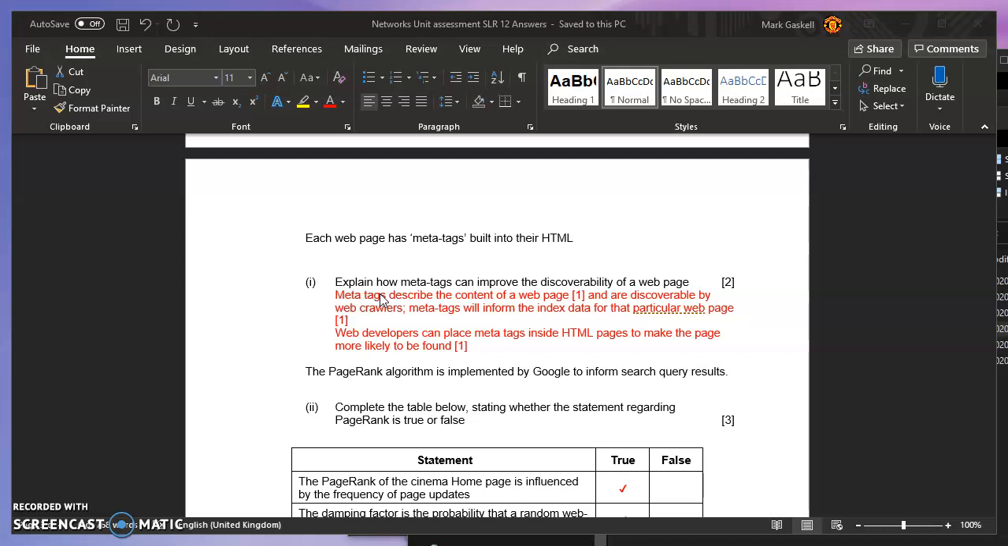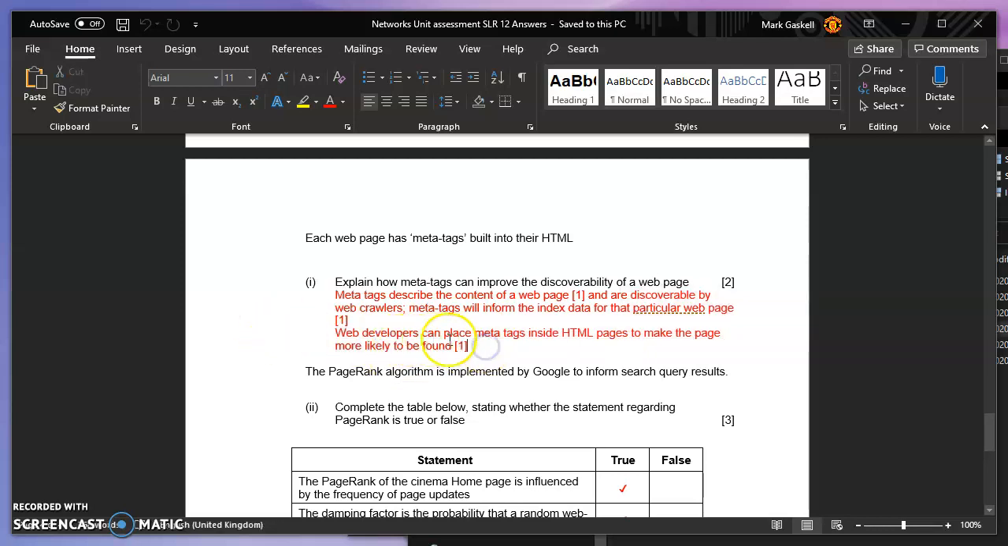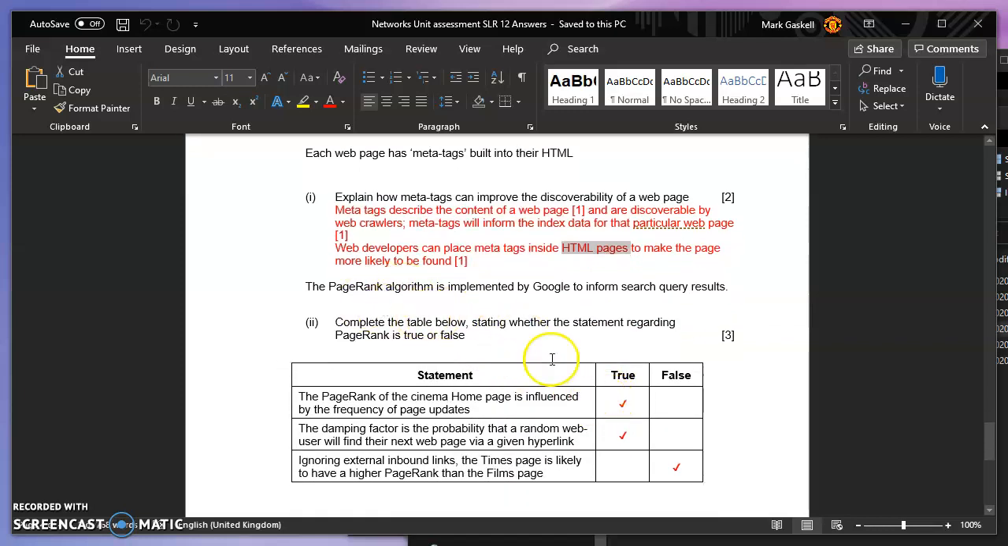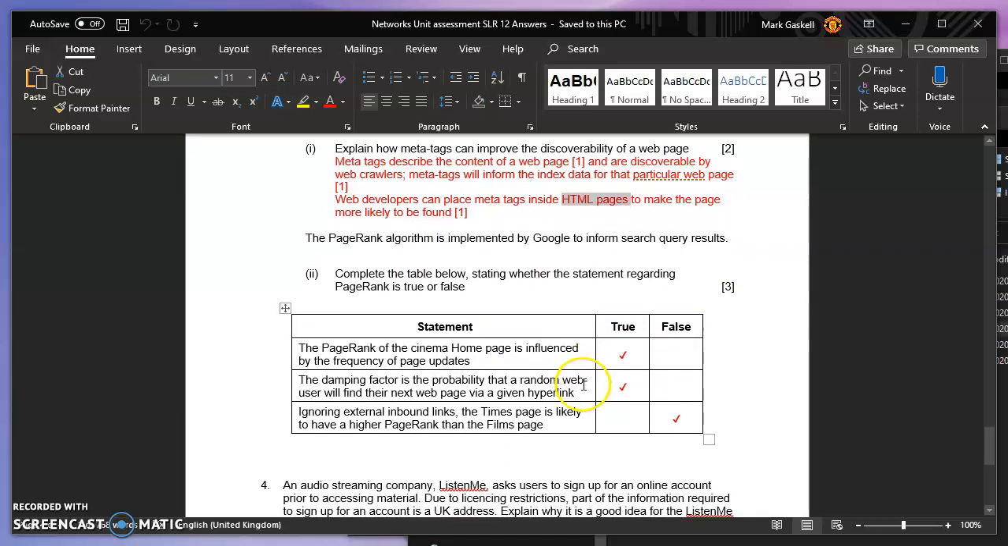Let's say I created a cooking website. I would want the word cooking in the meta tags to enable people to search for that, if that makes sense. So that's what that is, and it just makes them discoverable in search engines really, so that web crawlers will look for these meta tags. And again, I haven't read that out, I've just come up with it already. So meta tags are placed in the HTML pages, as I just said. And that's how the page rank algorithm works in Google as well.